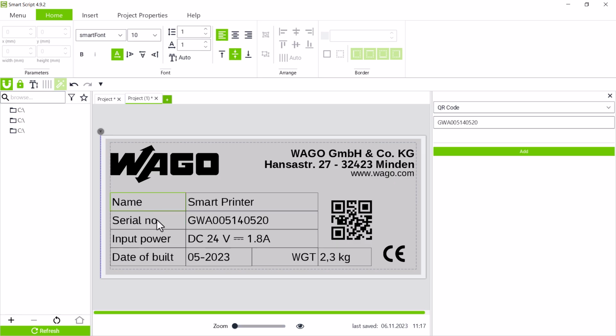To also secure the content, such as the company address or designations, which always remain the same, we mark these elements and click on the lock again. This is now shown in red, which also protects the content of the elements.